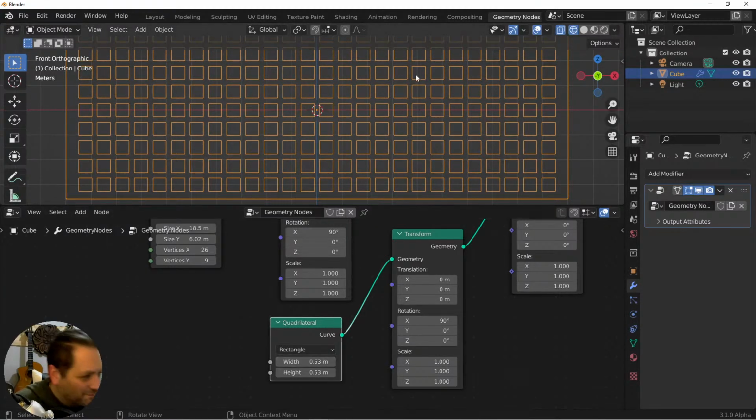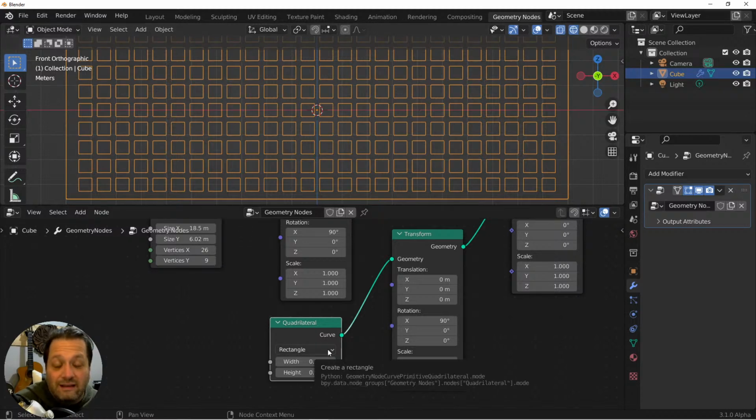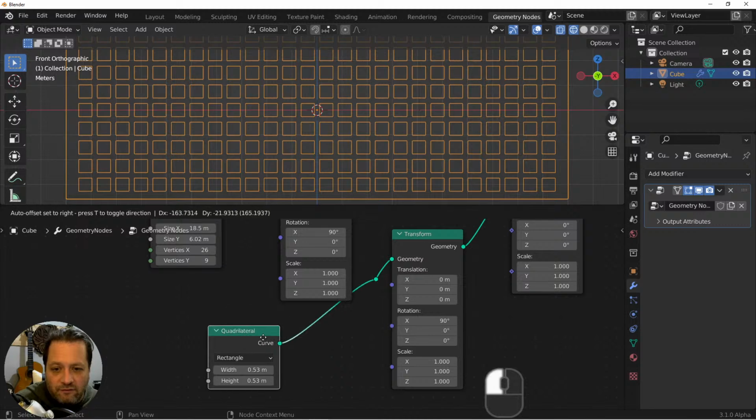Hey, look at that. And of course, you could use this to make any shaped windows you wanted, for real. So now that we have this, we want to round these corners off. To do that, we could use the curve fillet node.